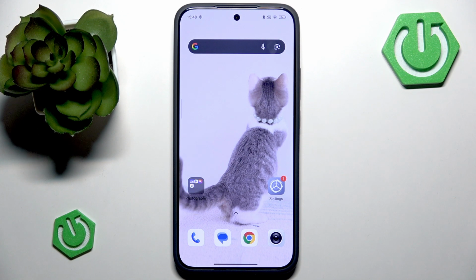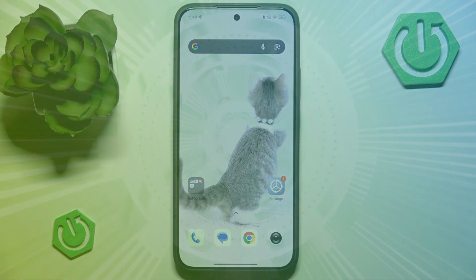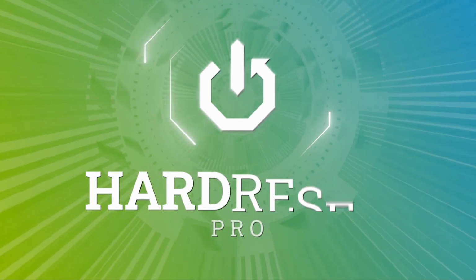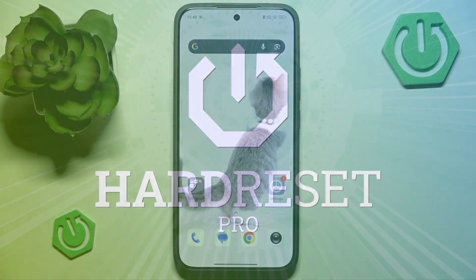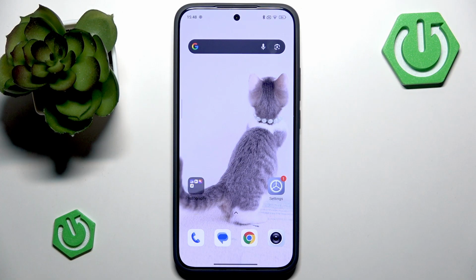In this video I will show you how to enable floating windows on your XIAOMI 15T. So the floating windows feature on your XIAOMI 15T is a powerful multitasking feature. There are several easy ways you can enable it. The most common one is through the Recents menu.